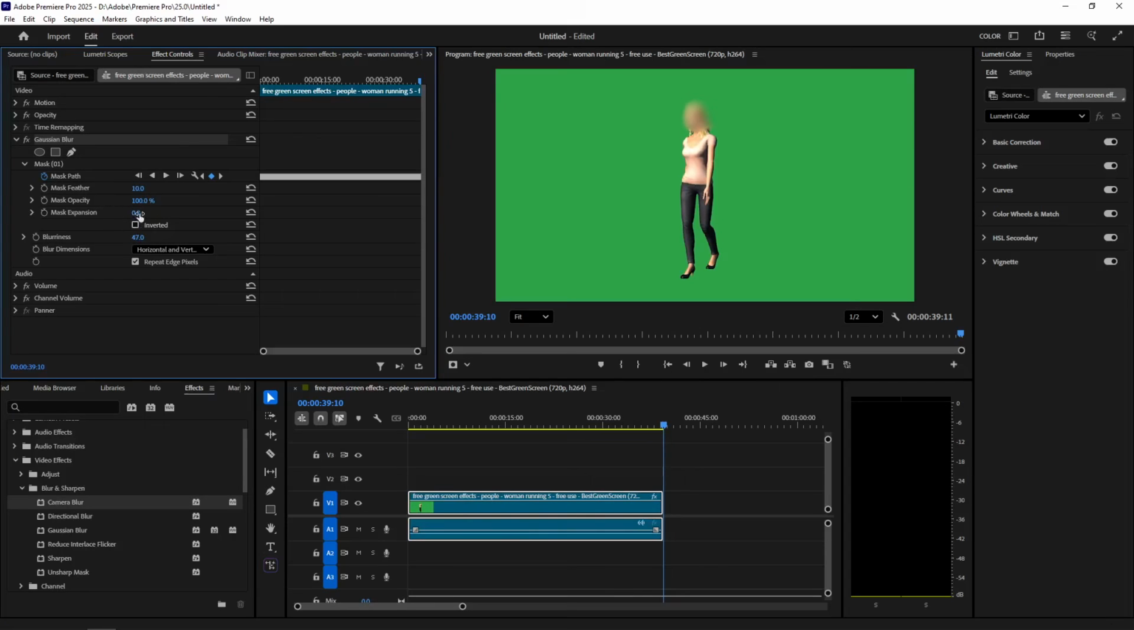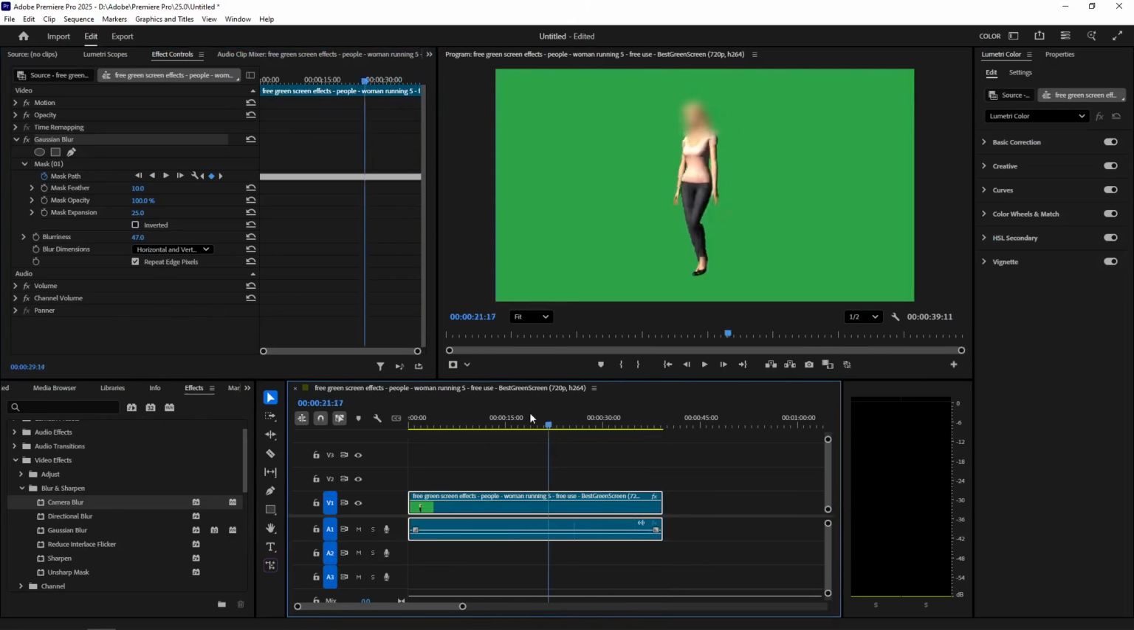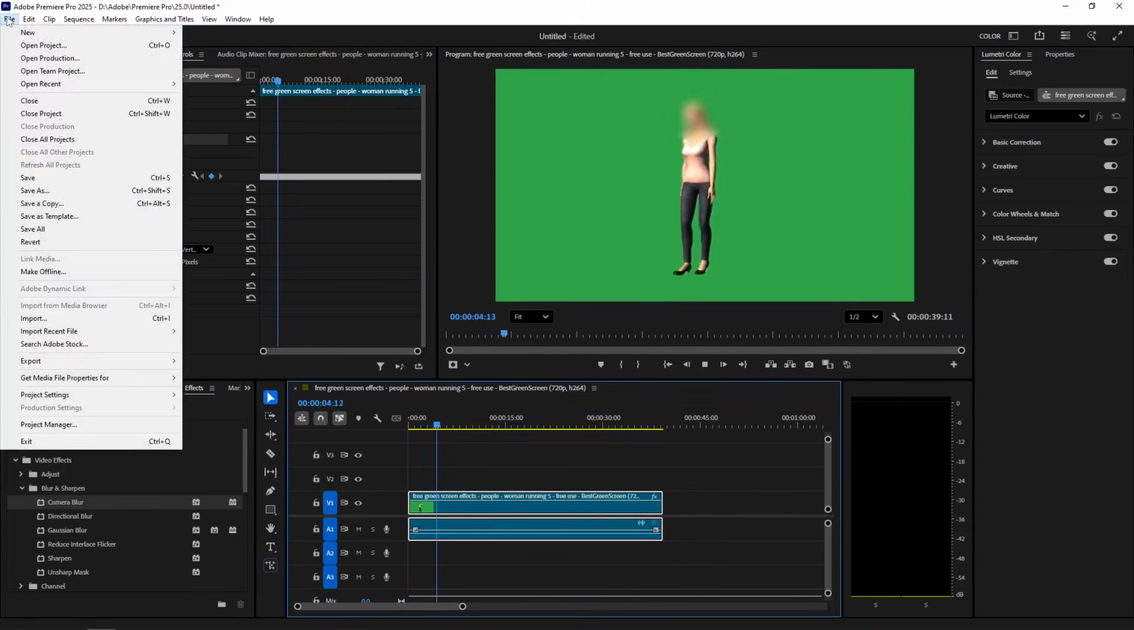Finally, let's talk about rendering. After applying tracking and various effects, you might notice your timeline playback isn't as smooth. Rendering the timeline will help provide a smoother preview and ensure the final product is up to standards. Congratulations, you're ready to output a professional-looking blur effect in your video project.